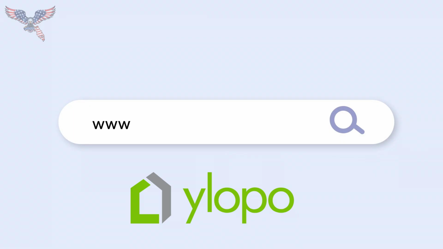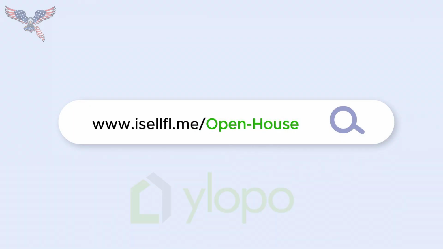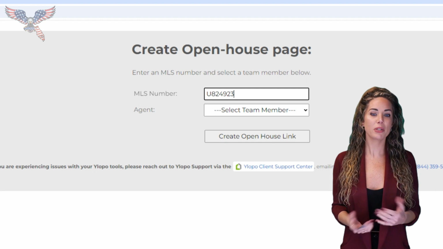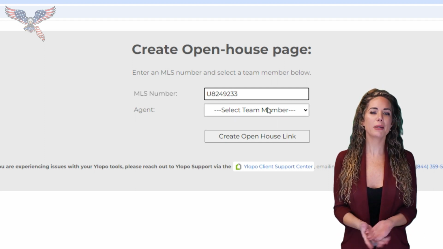For example, visit www.islfl.me open house. Next, enter the MLS number of the property where the open house will be held. This connects the registration page to the correct listing.